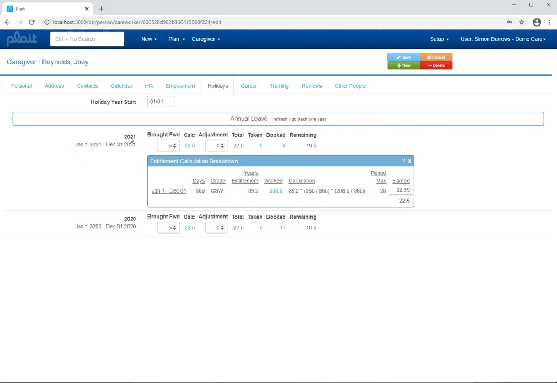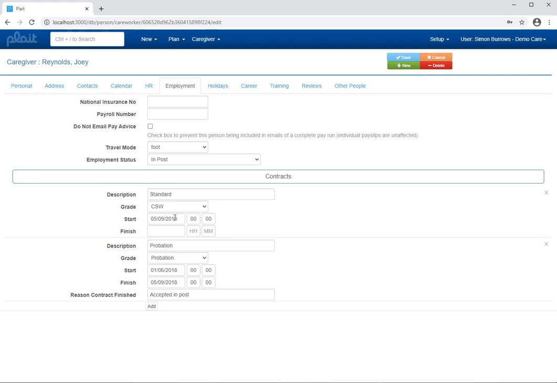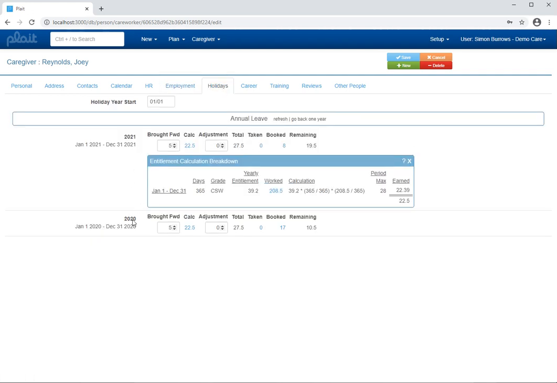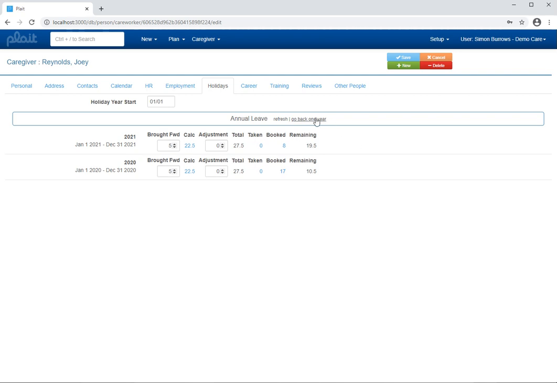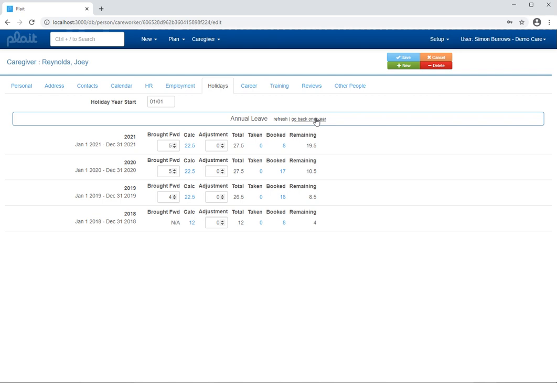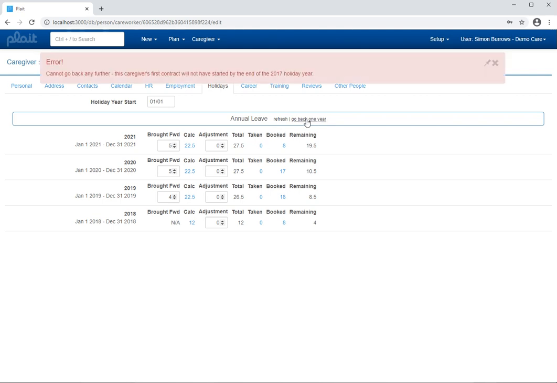In this particular case, as was not the case with the other care workers we looked at, we can see that there are 2 holiday years, and this is because if we look at Joey's employment tab, he started back in 2018. We're only showing the holiday years for the current year and the previous year on the basis that this is likely to be the only data of interest. If you want to look back further, click Go Back 1 year, and we can do that again. We can't go back any earlier than the care worker's first year, and we'll get an error message if we try to do so.